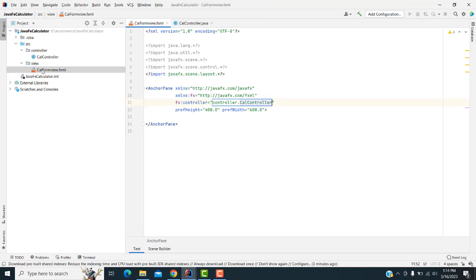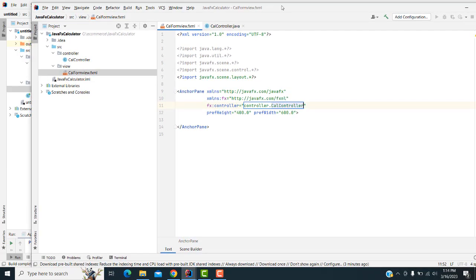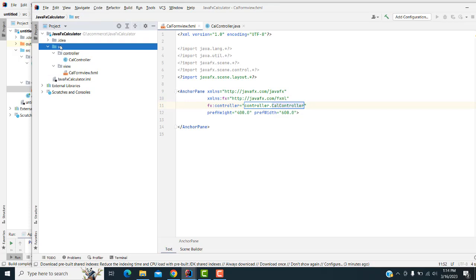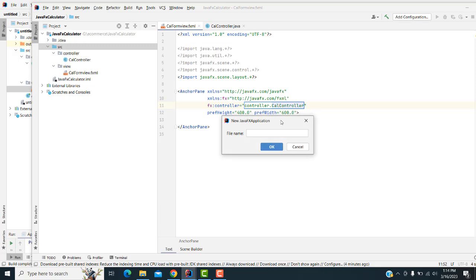Now I am going to double click on this view. This is a view. I am going to create the pages. Before we create the pages, we have to write the app initializer. That's a must. It will open up your app. So select one. You have to write a new JavaFX application. You have to write app initializer.